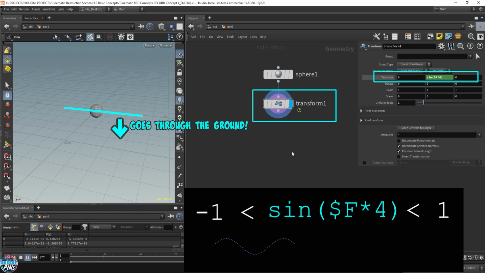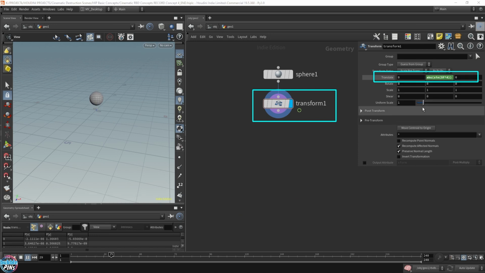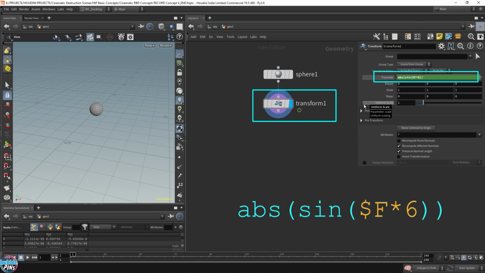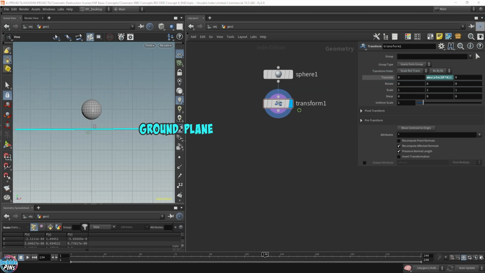I want the ball to bounce. So I'm going to add in an absolute function. Make all the negative parts positive. So ABS, let's play it. I'm going to speed this up a bit more, multiplied by 6 instead of 4, even faster. If we look a little closer though, put the viewport into front view. The ground is actually there. So let's play it. It's actually going through the ground right here.